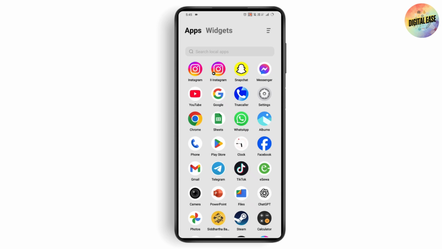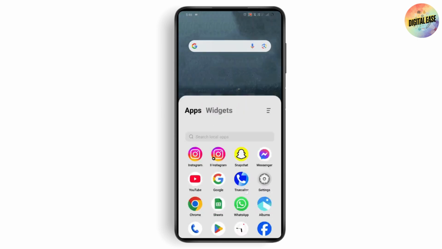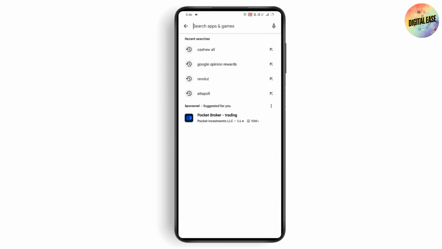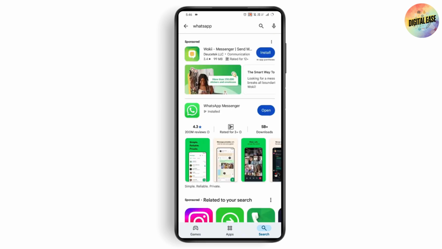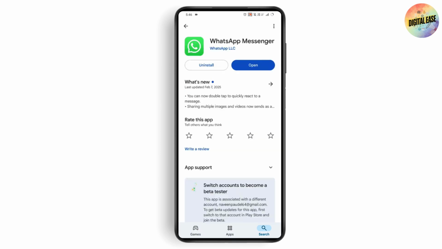So if you want to fix WhatsApp call unavailable problem, then the first thing you need to do is check your internet connection. Once you've checked your internet connection, now you need to just go to your Play Store, go to search, and under search you need to search for WhatsApp. Once you search for WhatsApp, if you have any updates for WhatsApp, then you just need to simply go with update and update your application. Once you update it, then your problem might be fixed.